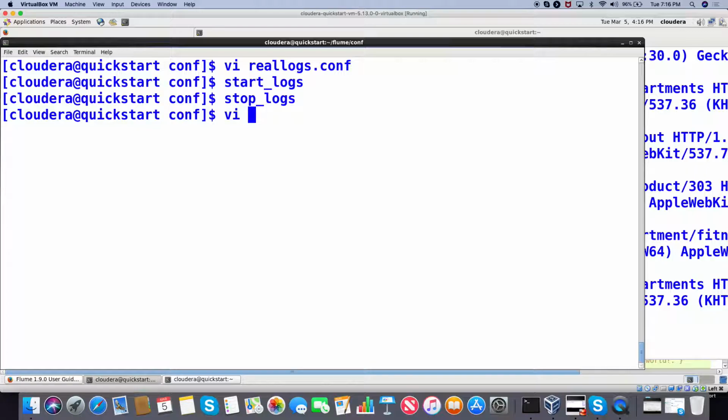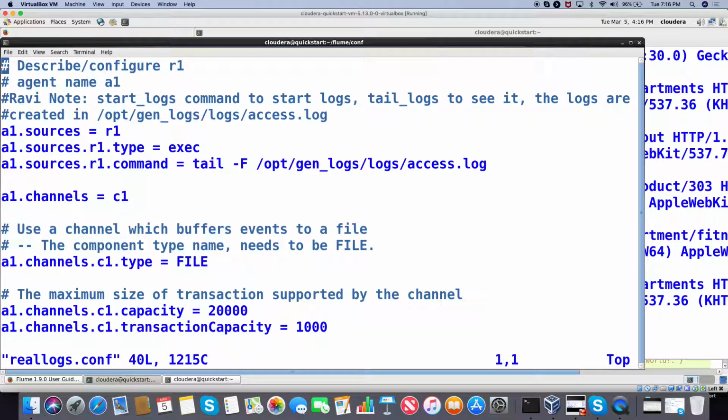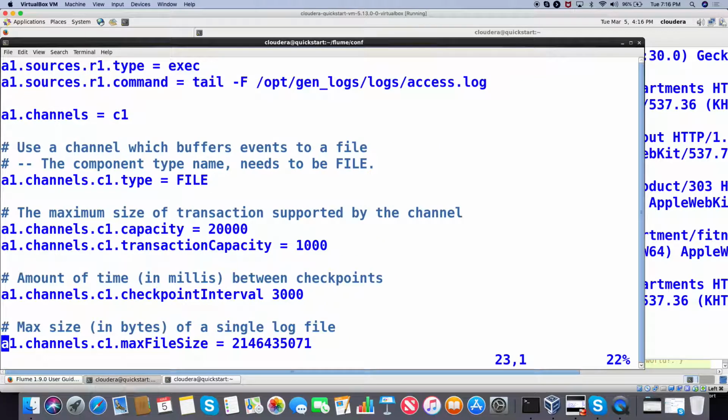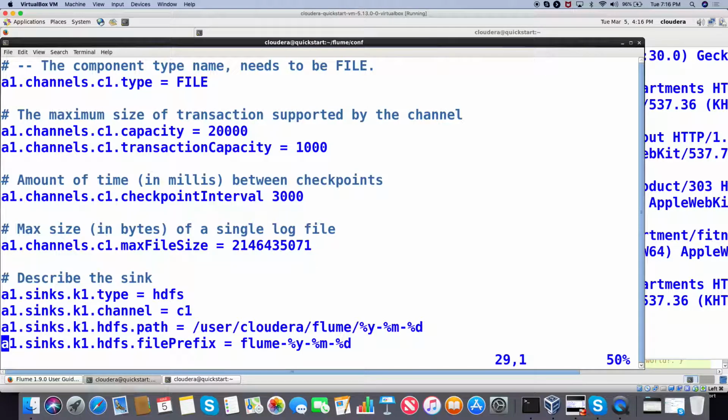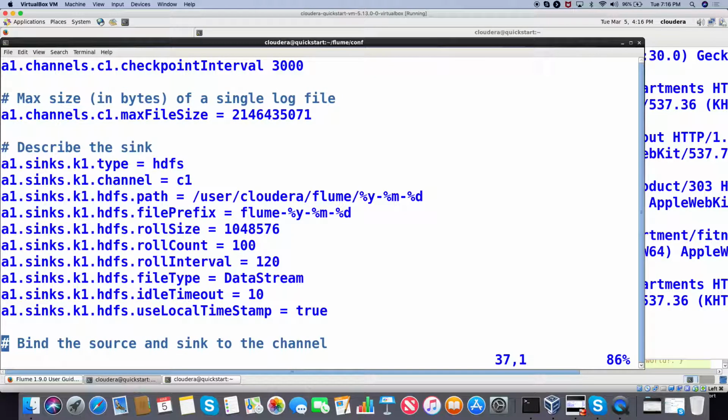Right? And now let us look at the real logs.conf. Now my source is tail -f, that particular log file. Just now I did the tail -f. What will tail -f tell you? All the new additions of the logs it will tell you. It will be taken and I am going to write that into HDFS.